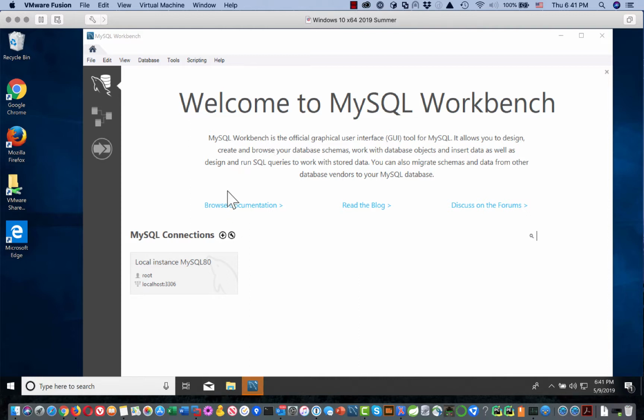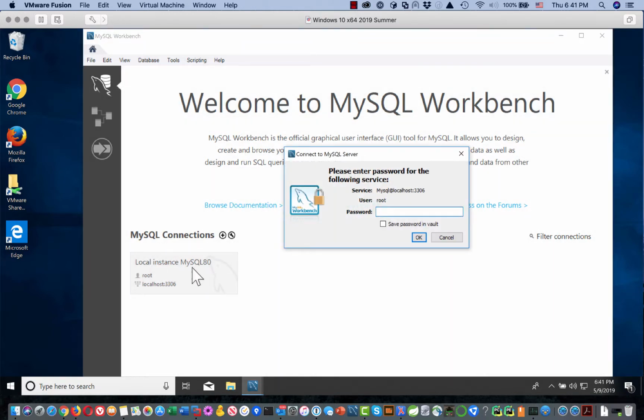But one of the things that you need to work with your server is you need to connect to it. And when we did the install, it automatically created a connection to local instance MySQL 80. Okay. And we're going to click on that to open it. And it's going to want to know what the password is. That's our old Sesame, SESAME. And I'm going to check the box that says to save it in the password vault. And then OK.